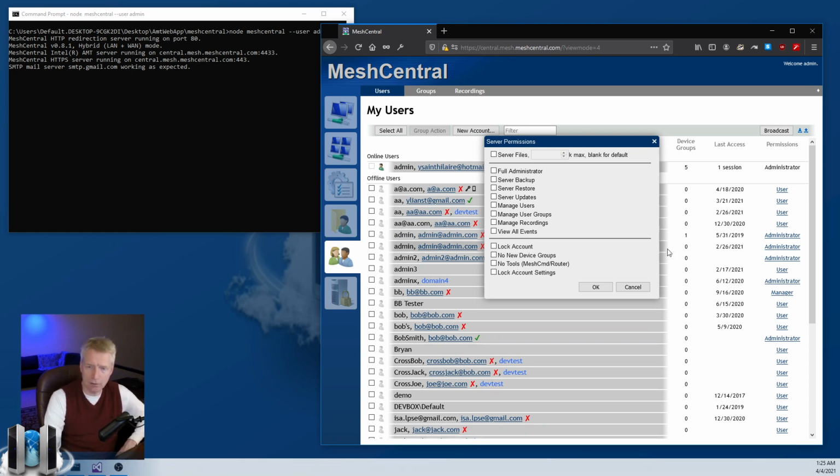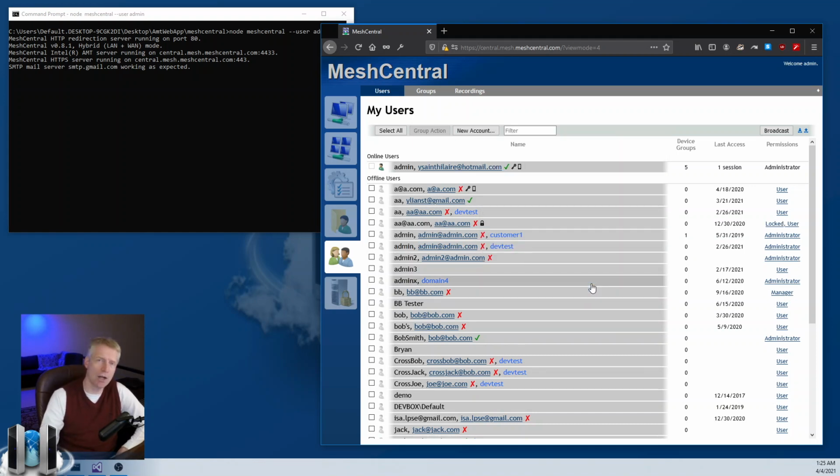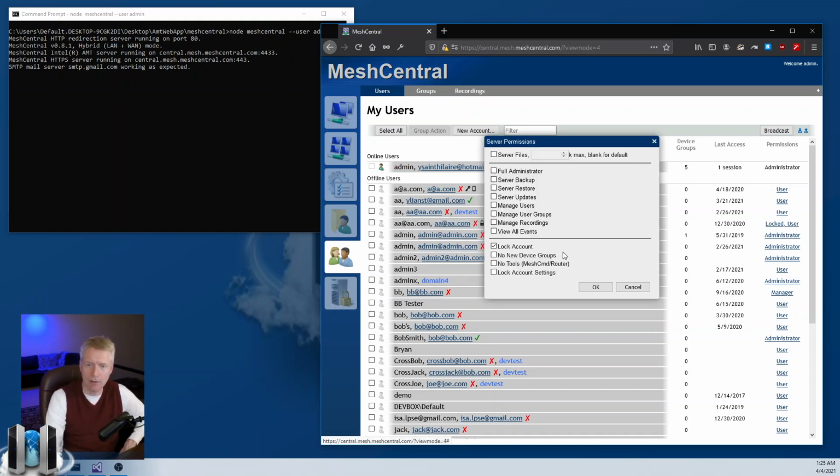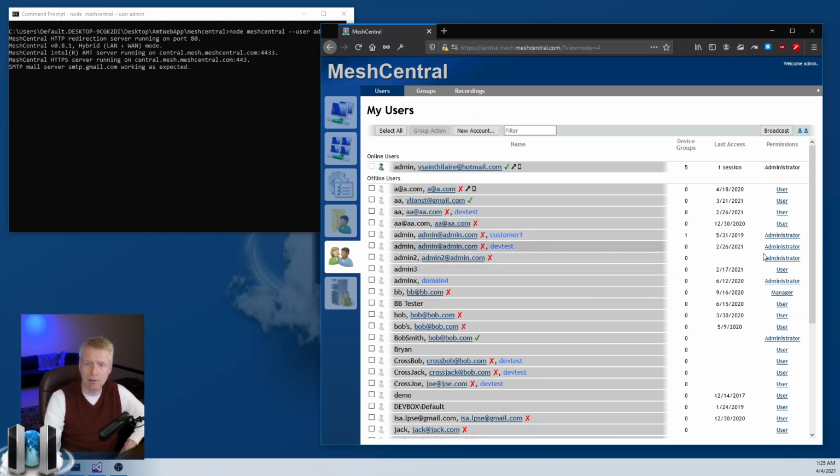One of the things that's very useful is lock account. You click on that and their account is now locked, so they won't be able to log in. They'll see the account is locked, and then you can unlock it right there. But there's a whole bunch of other options you can see.